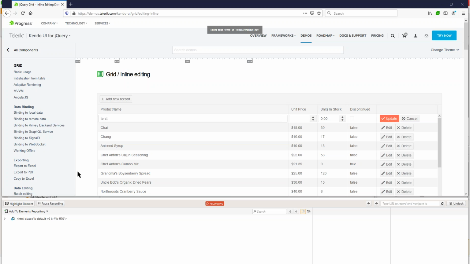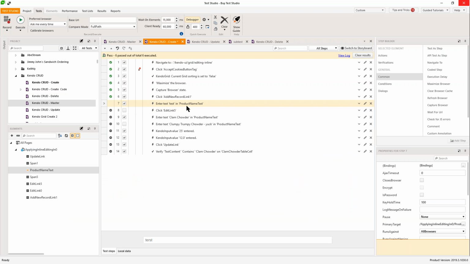So as I start typing in here, oops, and I need to be able to spell that, you can see that it's capturing that for me. And if we look back in Test Studio, it's captured that new step for me as enter text test. Even when I flubbed on the spelling there and corrected it, it didn't add duplicate steps or extra steps. It simply added that one test step for me. So now I have a new test step I can work with.